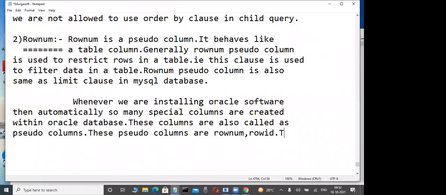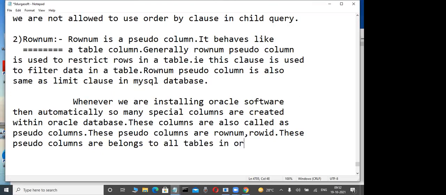Write it. These pseudo columns belong to all tables in the Oracle database.